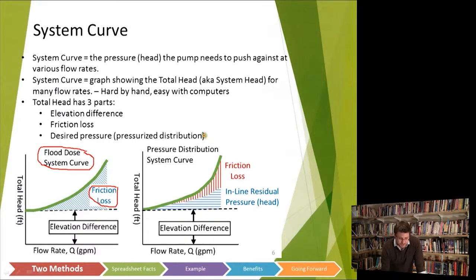Now with a pressure distribution system, pressure trench or elevated sand mound, there's really three components. There's the elevation difference, which is calculated the same way as a flood dose system. But then you also have the friction loss. But then we add in another component called the inline residual pressure head. Other states or agencies call this operating pressure. It's the pressure that the laterals need to operate at. And this, as shown by this little chart, shows that it's also not just a constant number, it changes with the flow rate as well.